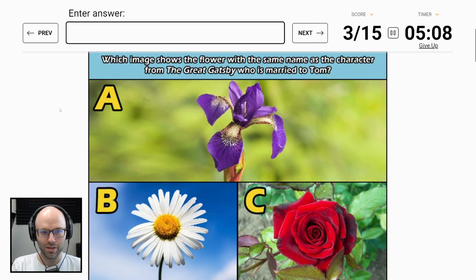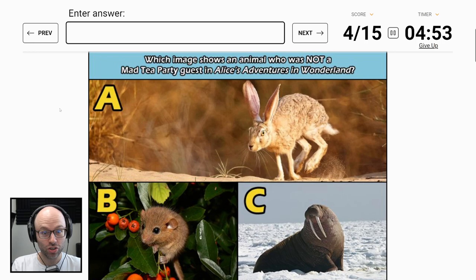Which image shows a flower with the same name as the character from The Great Gatsby who's related to Tom? Orchid, Daisy, Rose, Daisy. Correct!